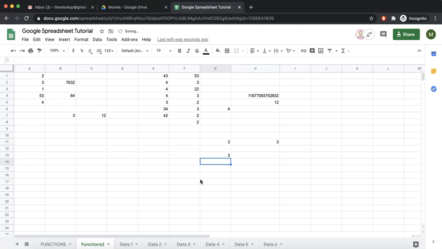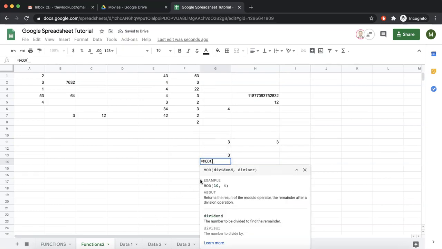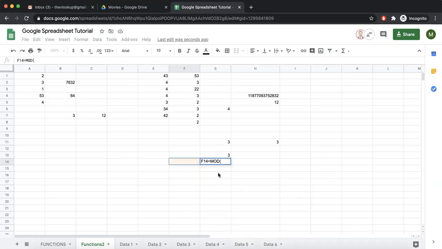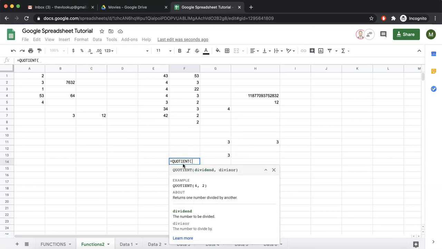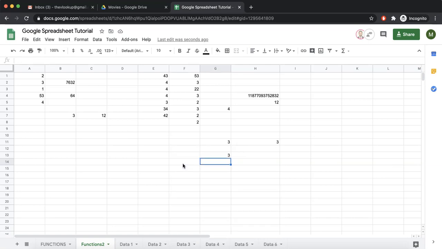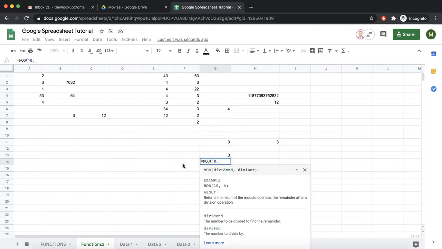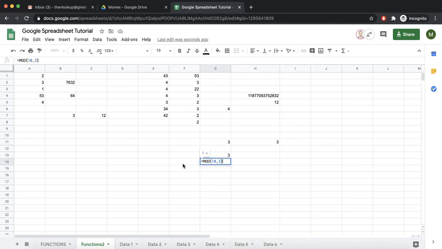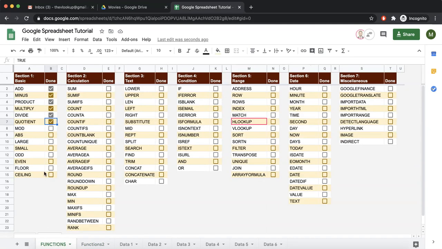Mod. Equal to mod returns the result of the modulo operator, the remainder after a division. Okay, so previously it was quotient. So this was giving you the quotient part. Now this mod gives you the remainder part. So if I say 10 divided by 3, 3 3s are 9, 1 is the remainder. So whenever you want to find a remainder, what is the remainder if you divide one number by another number, you are using mod. Again, to remind you, please practice this in your own sheet. Get comfortable with these functions.